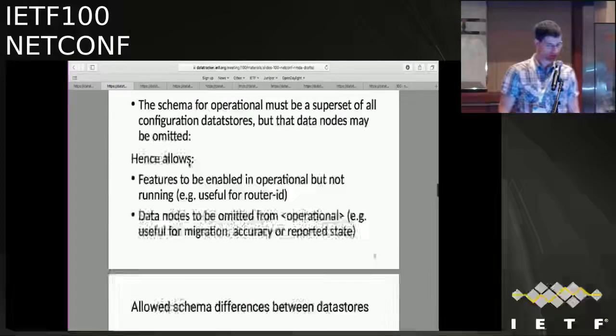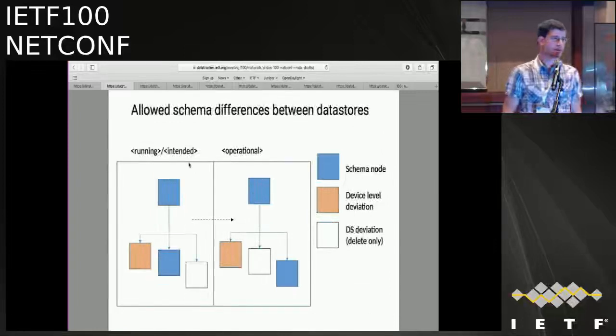Right, next slide, please. Yeah, so this is saying the same thing, but in a diagrammatical format. What I'm trying to do is show you the schema between the data stores here. On the left, you have the conventional data stores: running, intended, candidate, and startup. And on the right, you have operational. The blue boxes represent the regular schema nodes that are represented by the YANG modules. And then in orange, I've done a device level or server level deviation. So that'd be a normal deviation where you're modifying the type, or you're adding properties, or adding values into the value space. And those deviations apply everywhere. So that's the requirement of NMDA.